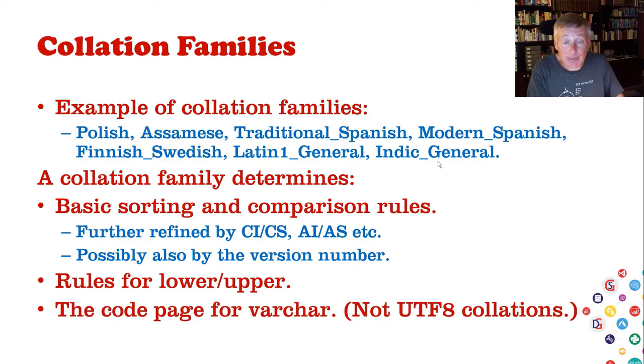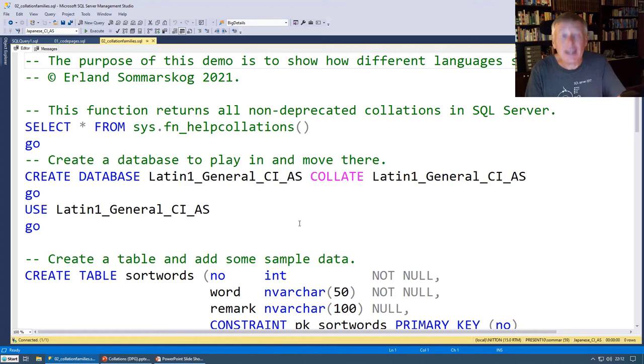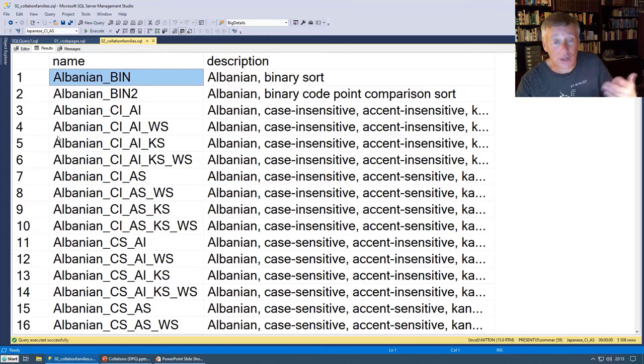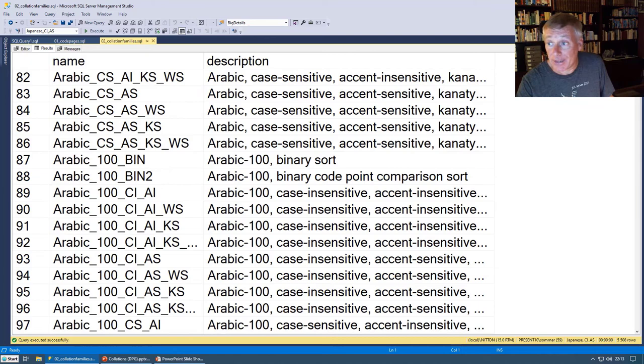Now, let's look at the demo. This demo is intended more for fun, to show you that different languages do it differently. The first thing we're going to look at is the function sys.fn_help_collations. It doesn't take any arguments, and it simply returns all collations there are in SQL Server. It starts with a number of Albanian collations, followed by a number of Arabic, and I can scroll down. You see some Hungarian collations, and some Khmer, and so on.